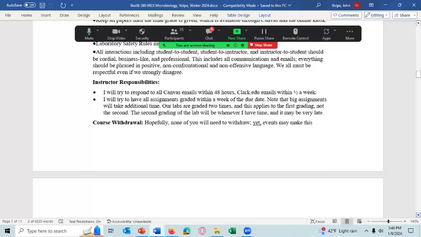Now, when I'm saying that the assignments will be graded within a week, that refers to the first grading of an assignment in the lab. All labs will be graded 2 times. And if you do not get 100% on the first grading, you may resubmit the lab for a second grading. And it will be out of 100 points for the second grading. And I'll tell you in the first lab what questions you got wrong. Any question about that?